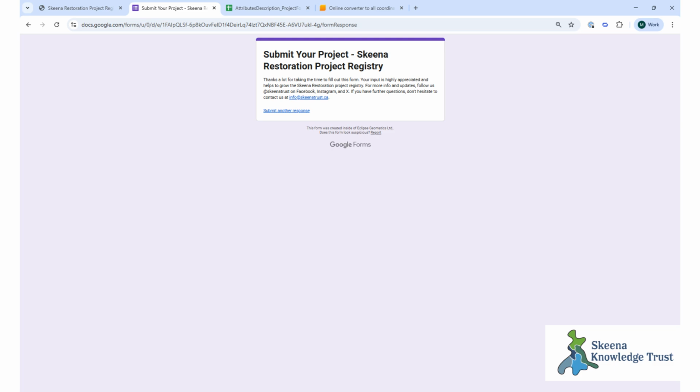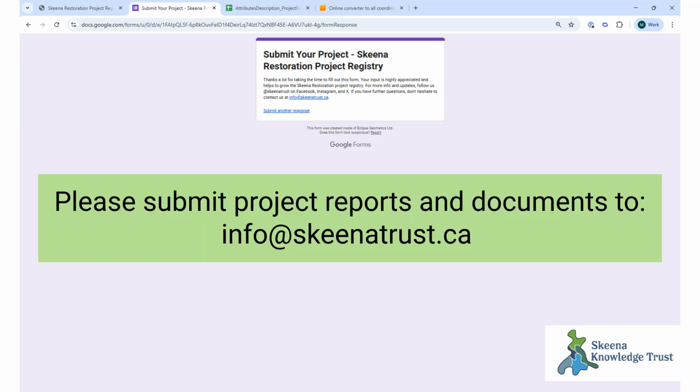Please note that this process can take several months. If you have project reports or other related documents, please send them to info@skeenatrust.ca so we can upload them to the Skeena Salmon Data Center. This will make it easier for practitioners to access detailed information. We appreciate your time and contribution in helping grow the Skeena Restoration Project Registry, supporting restoration across the watershed.